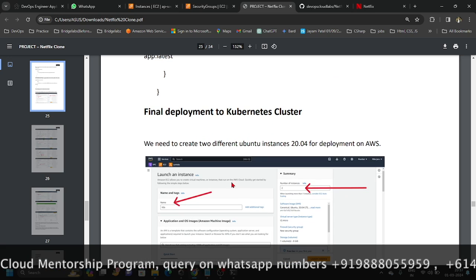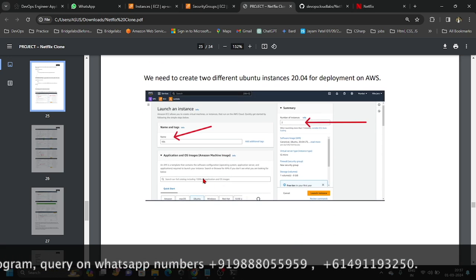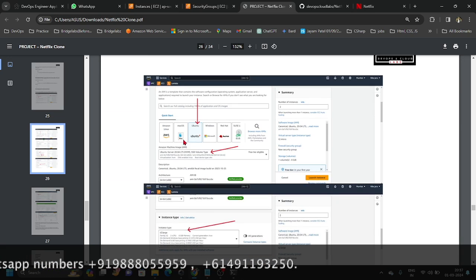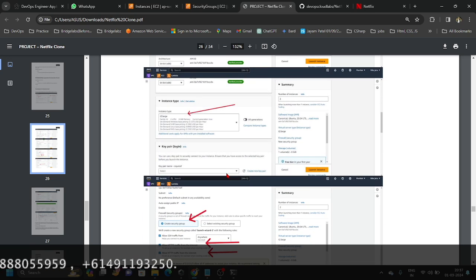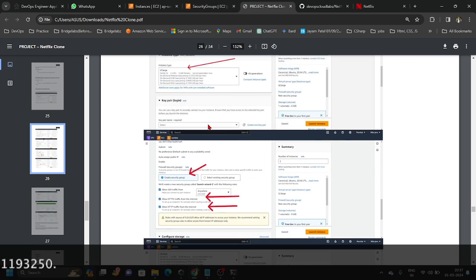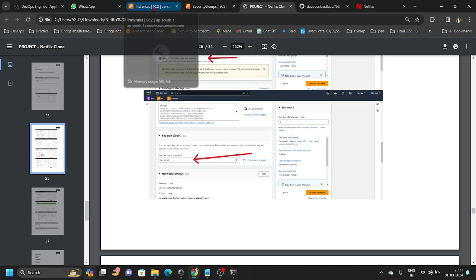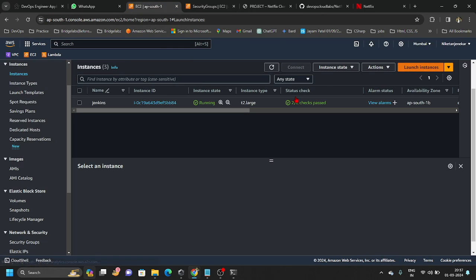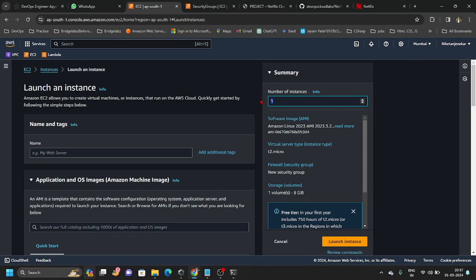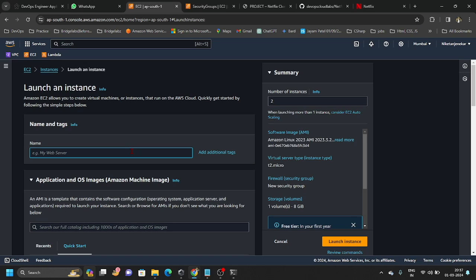For that we will need two instances, which we will create on AWS. Using these images, you can know which version, what instance type, what security group; all the configuration is provided here. So let's go and create. I will create instance and provide the number 2, because I need two instances. I could create them one by one, but this will save my time, so I provide a name here.